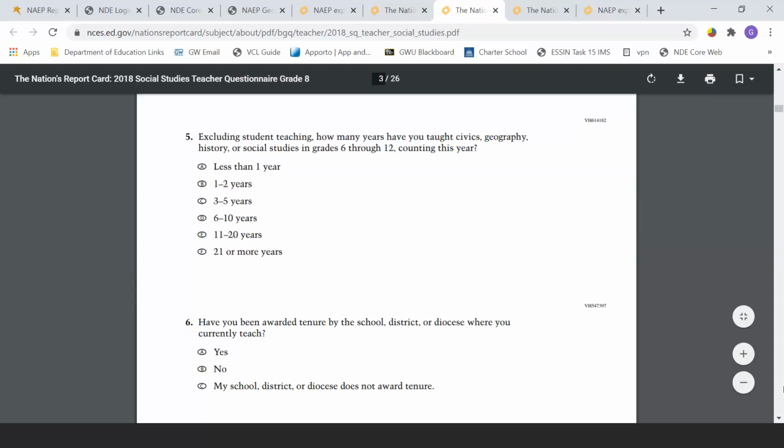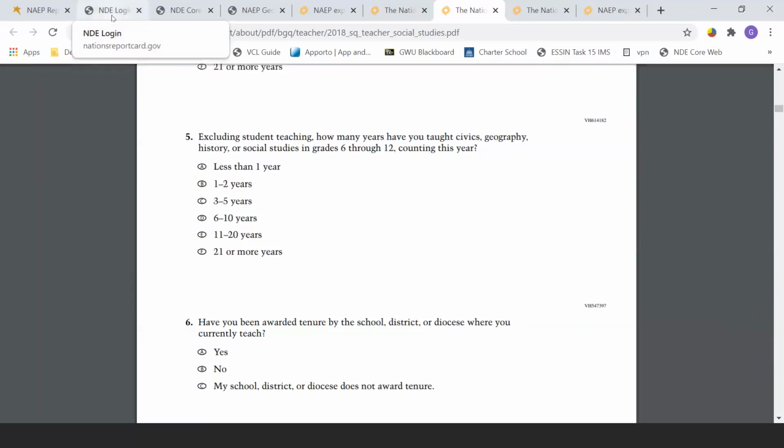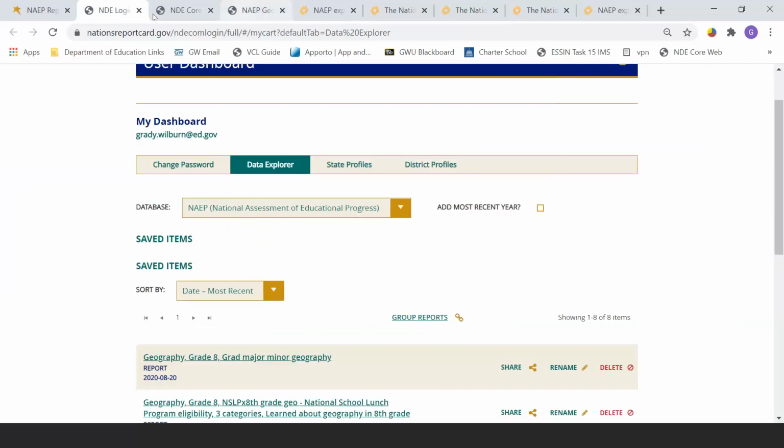And so the utility in NAEP is really, the cognitive portion is very important, but the utility is often in those questionnaires and mining those different questionnaires to get an understanding of what's asked before you dive into the NDE.